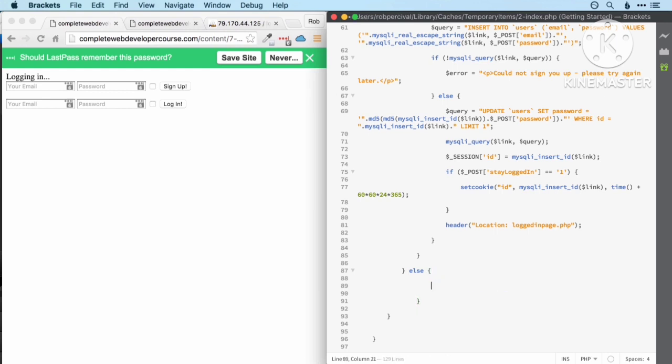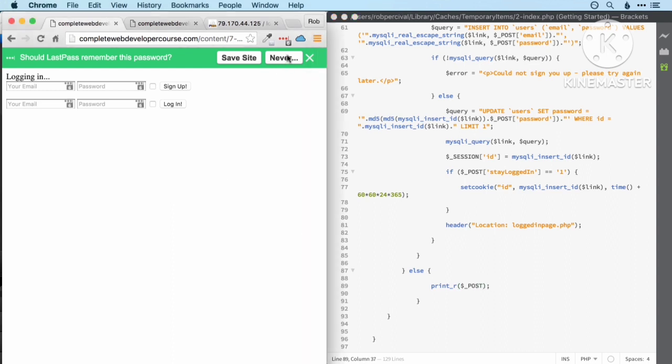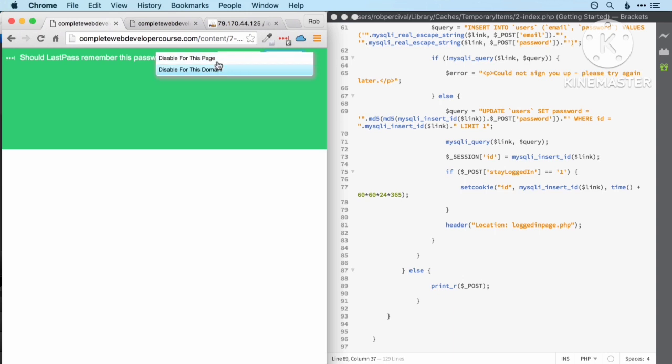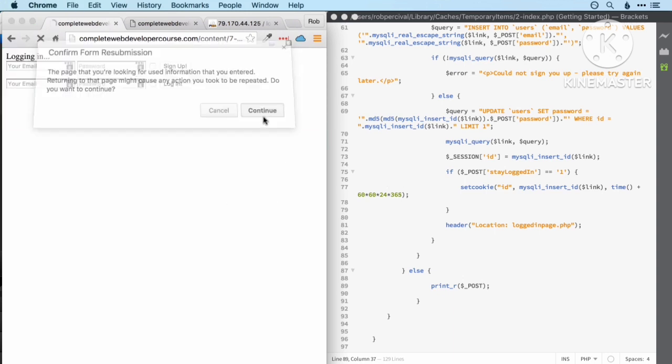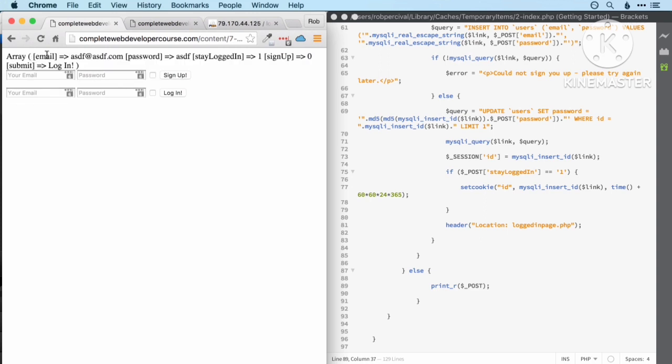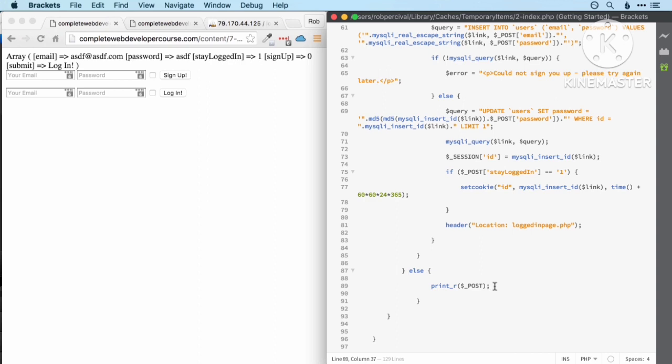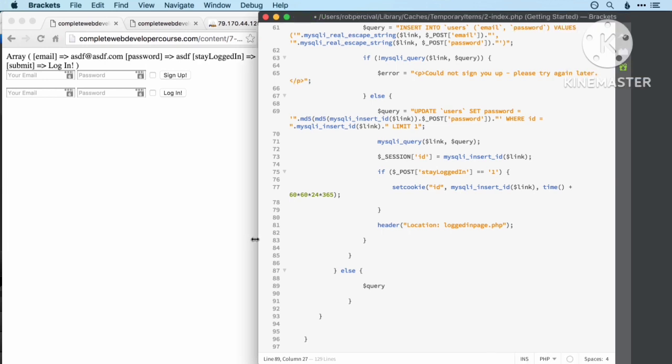And let's just make sure that we've got the variables that we need. I'll just get last pass out the way. Let's resubmit that. Great. So we've got our email and we've got our password. So we're going to need to do a query to see if the user's got their username and password correct. So let's set up a query.